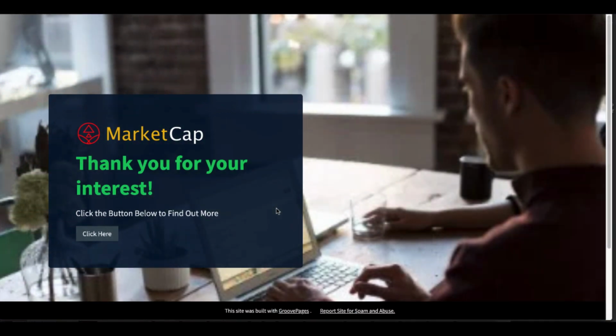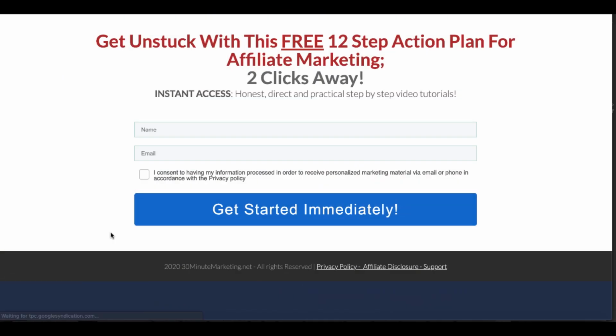Site publish in progress. Now when someone opts into your email list, they will land on this thank you page. They'll click here, as you can see in the left-hand corner. This would be where you place your affiliate link. In this case, it's going to be to my website. And when someone clicks that button, it's going to take them over to a page that you see here, which is an opt-in page. If you want to test this and see how it works, there's a link in the description to get this free training that will get you unstuck.